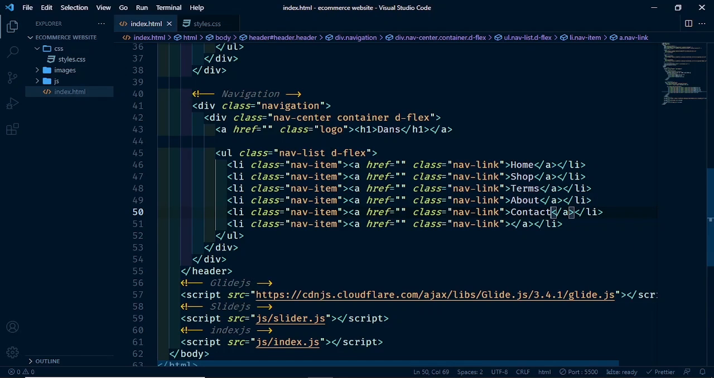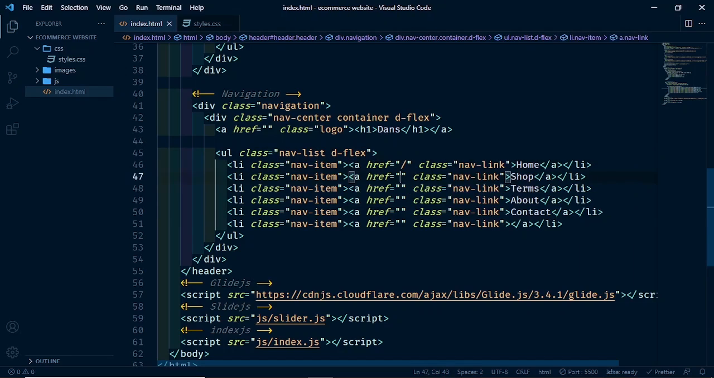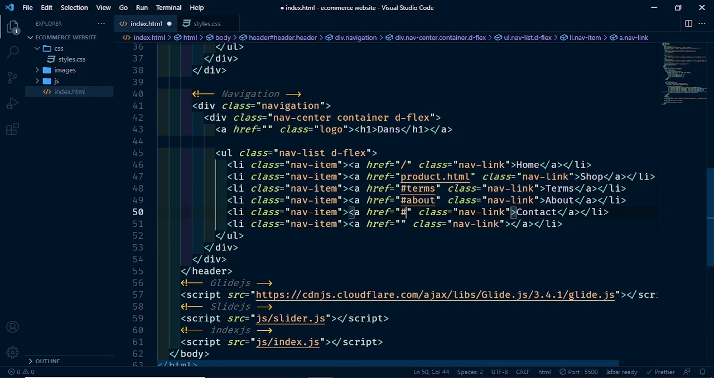So the first link, let's put our index page there. Then the next one should be to product.html. The next one should be to, let's just put something there, maybe terms. Then this one also, let's put maybe about, we don't want it to go anywhere for now. Then the next one, let's put contact. So let's just put some dummy something there, contact.